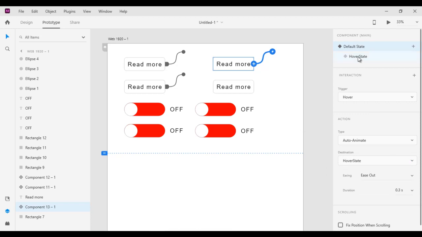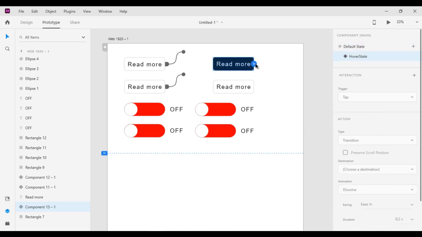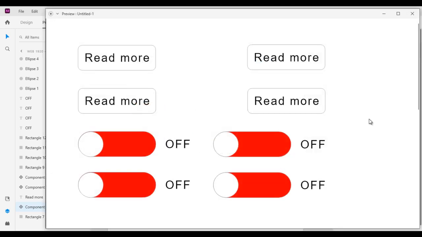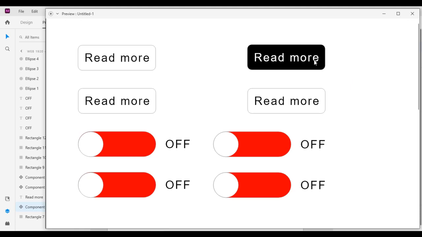Next, you select the hover state. Again, click on this circle with arrow, and here the trigger action should be hover. Destination state should be default state. Now we select the default state and click on the play button and see. When we move the mouse over, you can see background color changes to black, text color changes to white.